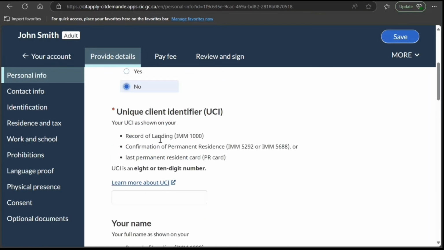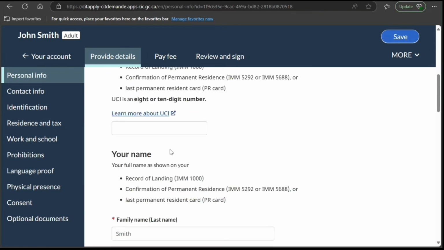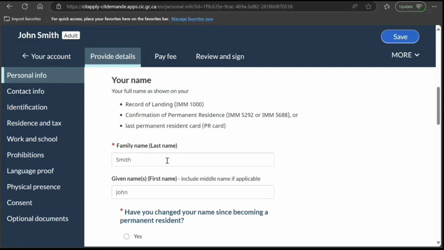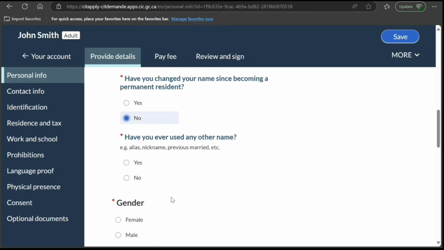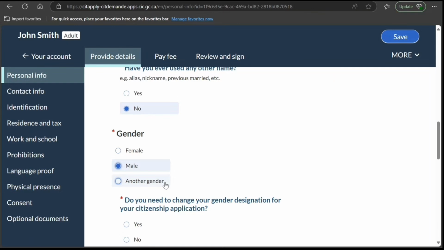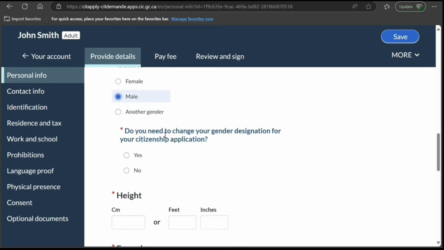UCI, unique client identifier. In all your communication with IRCC, you have this 8 or 10 digit number. I'm putting a sample, not sure if it's gonna be accepted or not. Have you changed your name since becoming a PR? I select no. Have you ever used any other name? I select no. Gender. Do you need to change your gender designation for citizenship?